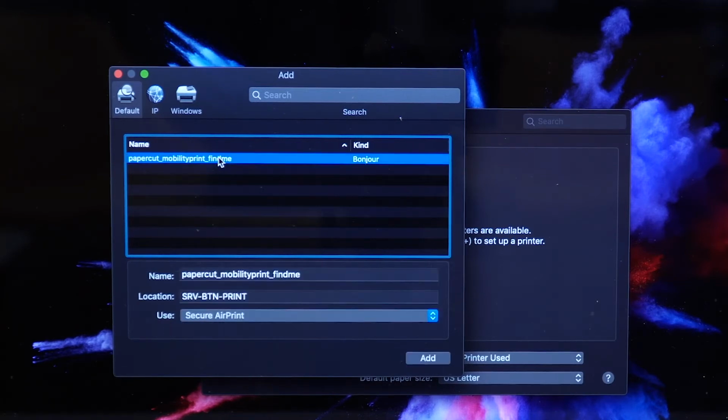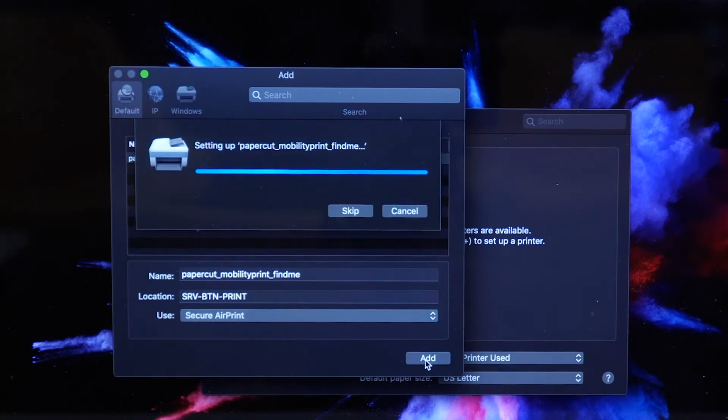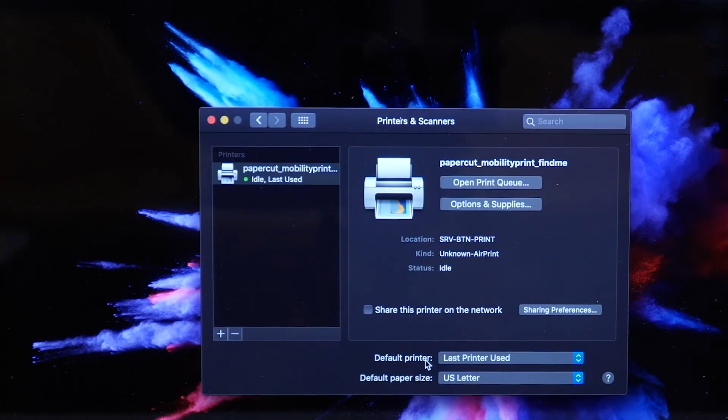At the bottom of the window, in the drop-down box, ensure that Secure AirPrint is selected. If it's not displayed, close out of the window, disconnect from the network, and then reconnect back. See if it will allow you to select Secure AirPrint now. If you can't, let your system administrator know. Click Add, you're now ready to print.